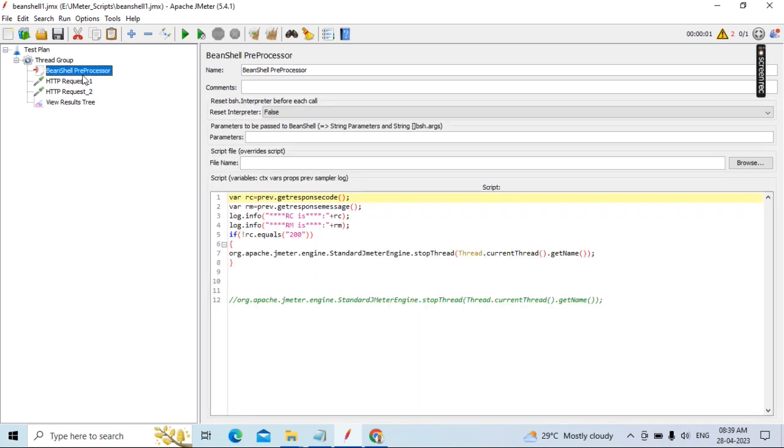Now we need to go to the Beanshell preprocessor. I have added the same code only, you can see, nothing else. The reset interpreter is only false, by default it's available, nothing will be changed, and the same code is given. Some people make mistakes when typing it by hand, so I will give it in my YouTube description also, and you can directly copy and paste.